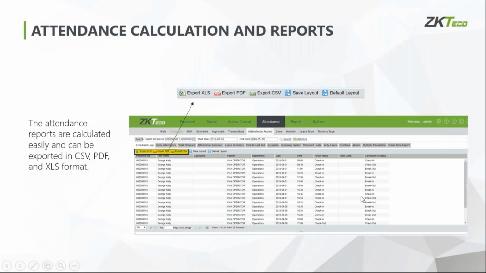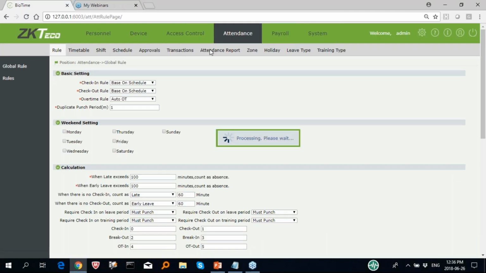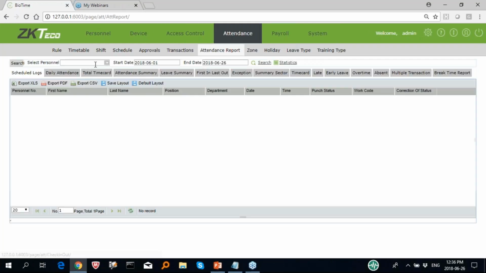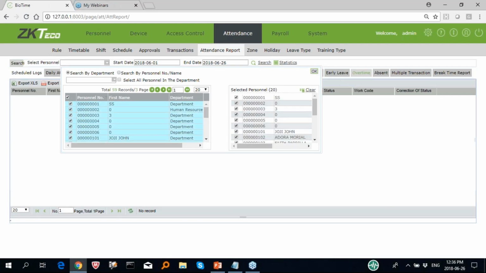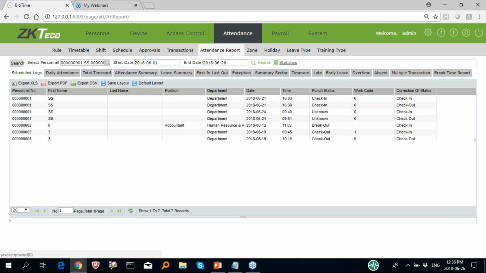Okay, let's move to the reporting part. In the attendance report, the main thing is that you can export to Excel, CSV, and PDF. Also, you can arrange the layout, because you can add or remove the columns once you get the report. Let me show you one report. Here you can choose the same way as in the payroll session. You can choose the employee. Just select the date range you want to see the reports for.